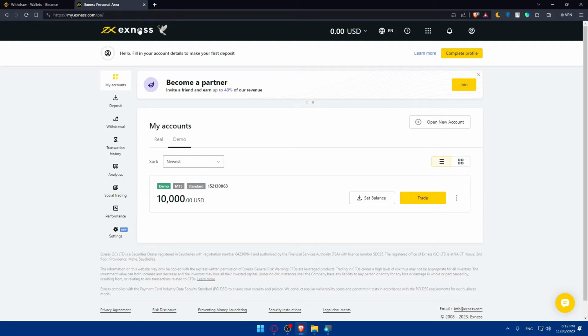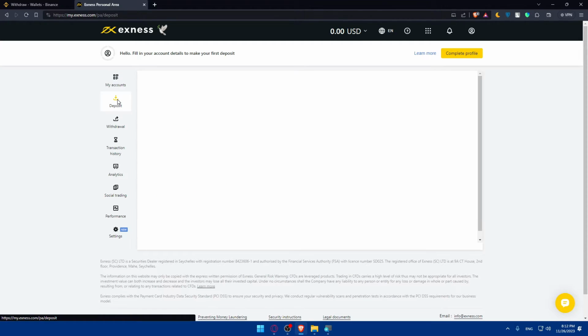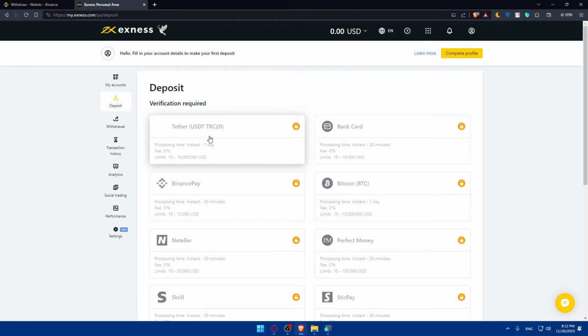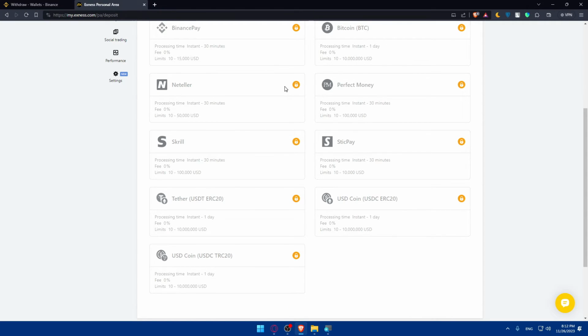From Exness, of course. Go back to Exness on your dashboard. Make sure to go to this left panel and click on Deposit. As you can see, they are telling you that verification is required. So you will not be able to deposit any money unless you verify your account. You'll have to do an ID verification first. But let's say, as an example, you would like to deposit your cryptocurrency here while you are verified.